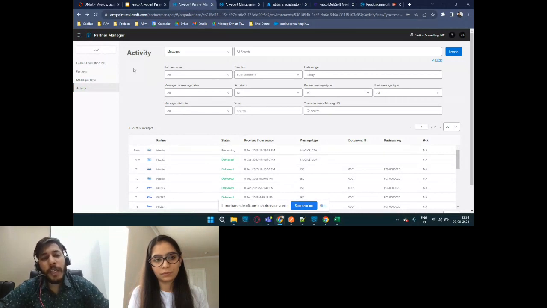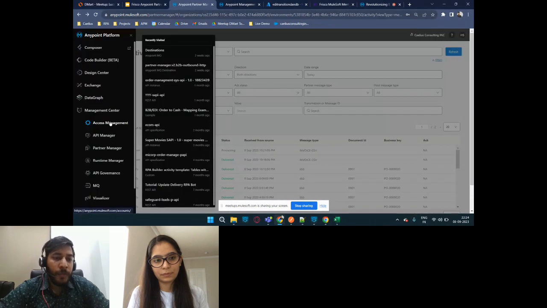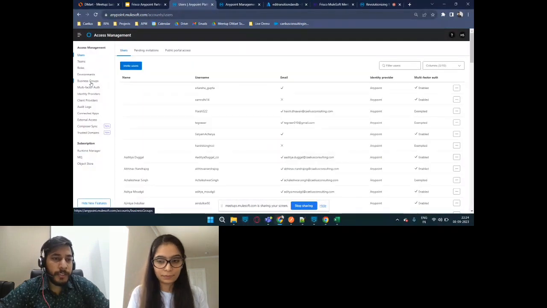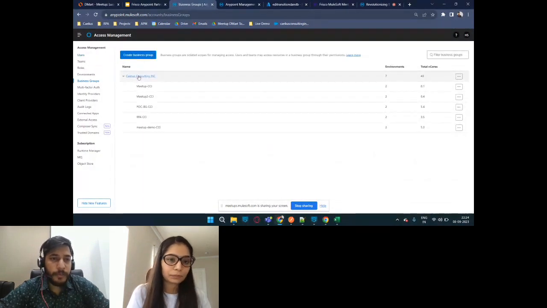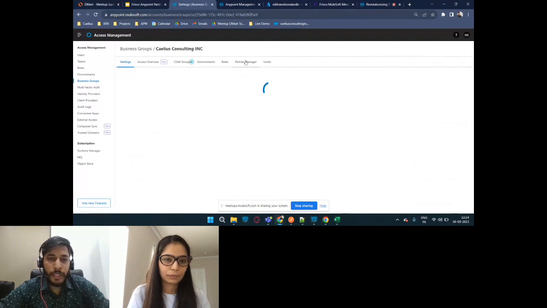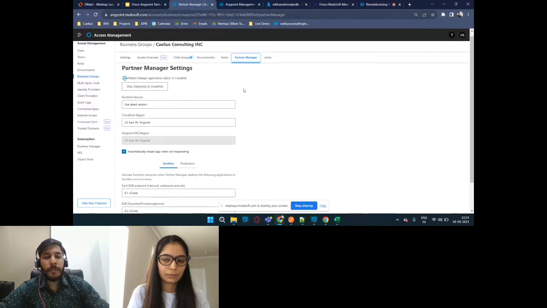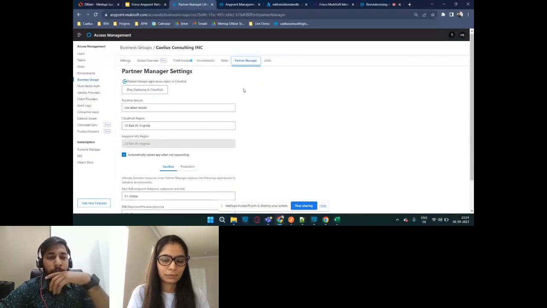This partner manager can be deployed over Cloud Hub as well as on premise. So where we can do the initial setup, that I can show you over here. You simply need to go to the access management. That's where you have the business groups, and you can simply click on partner manager. So this is the place where you can configure your partner manager.